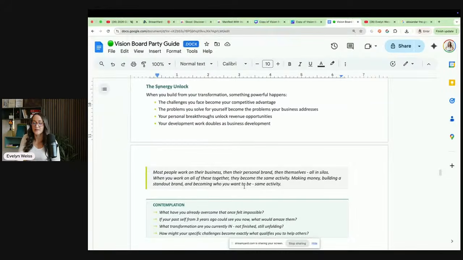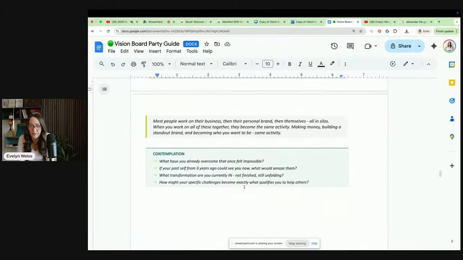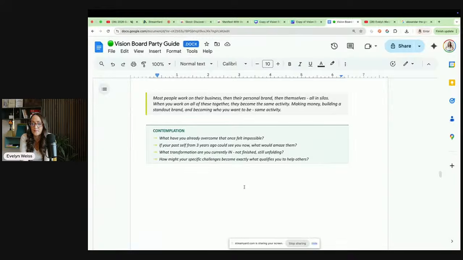Okay, so here we want to contemplate. I want to drive this home. When you work on all of these together, they become the same activity. Becoming the best version of you is also building your business, right? So making money, building a standout brand, and becoming who you want to be, it's the same activity. It's the exact same activity.